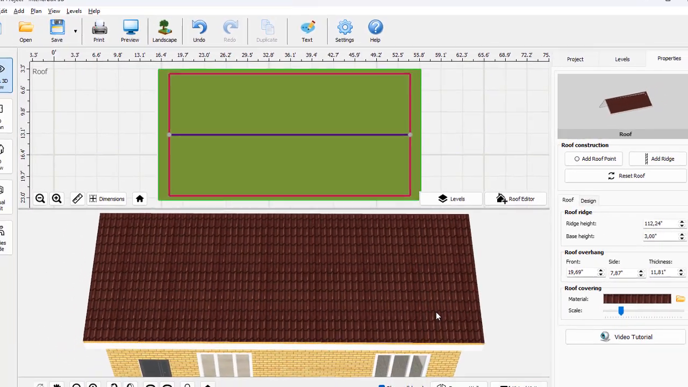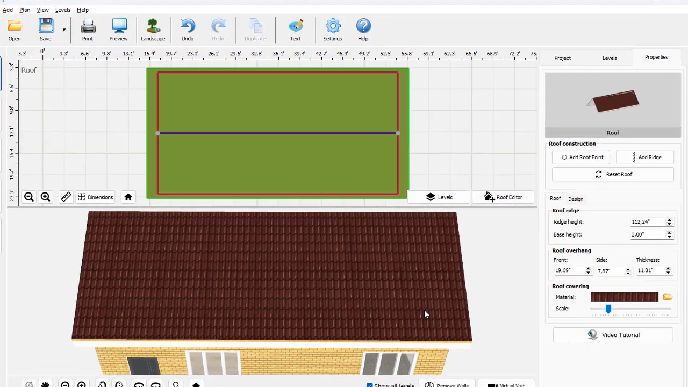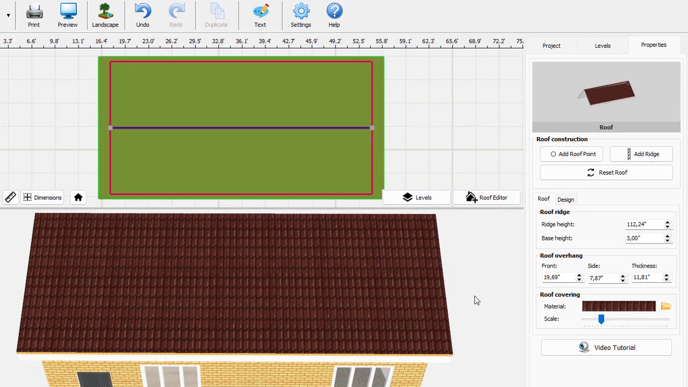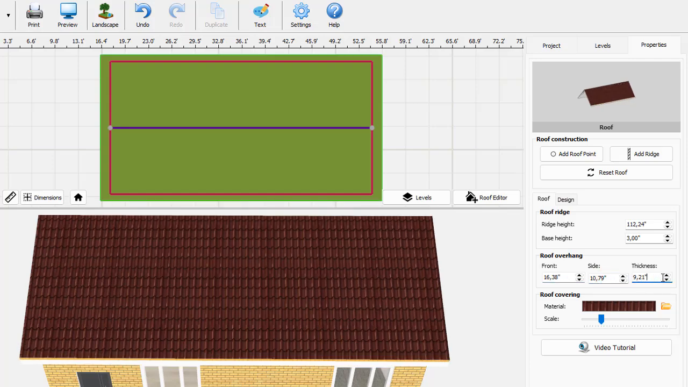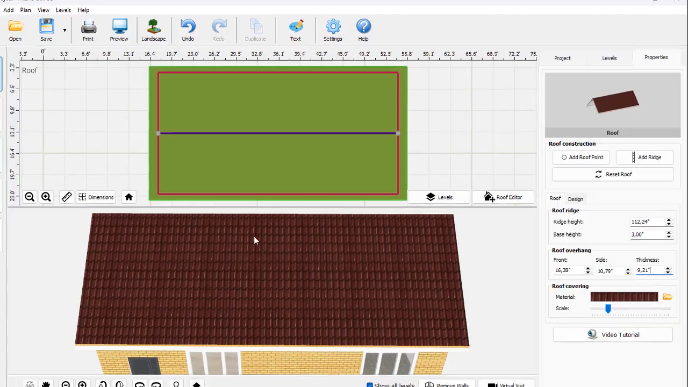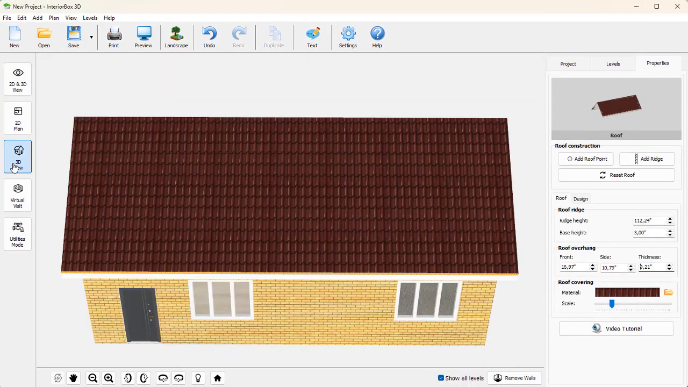Now let's see how to edit the roof properties. First, go to the Properties tab. Adjust the roof overhangs, front and side, and set the desired thickness. Switch to 3D view mode to evaluate the result.